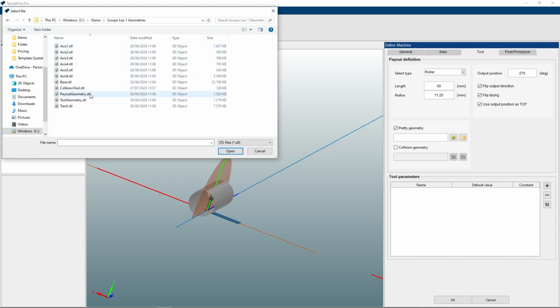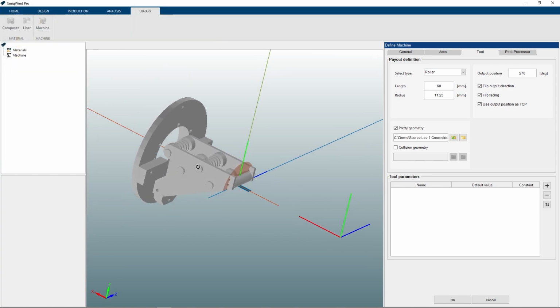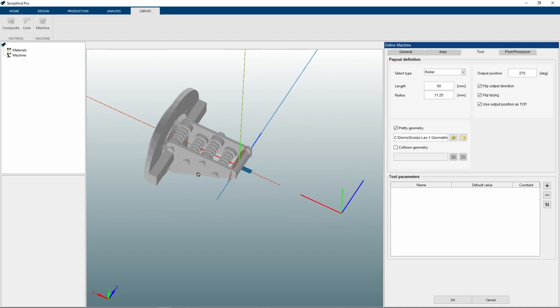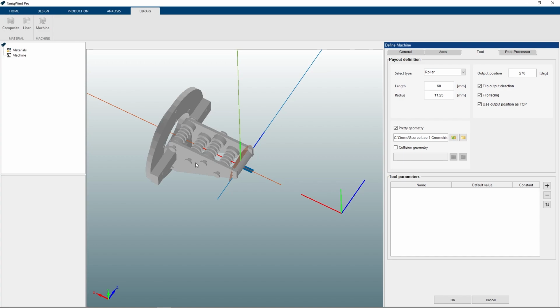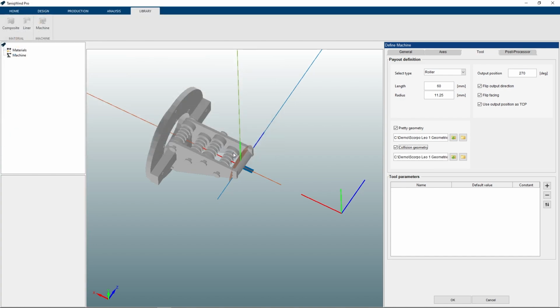Now we can move on to defining the tool geometries in the Tool tab. In the Payout section, we can upload an STL of the tool in the Pretty Geometry field. This is the file which will be used for simulation and collision detection. Usually, pretty geometries have a lot of details which can make the collision detection slow. Therefore, we have an option to load a simplified collision geometry in the specified field. If a collision geometry is loaded, it will be used for the collision detection instead of the pretty geometry.